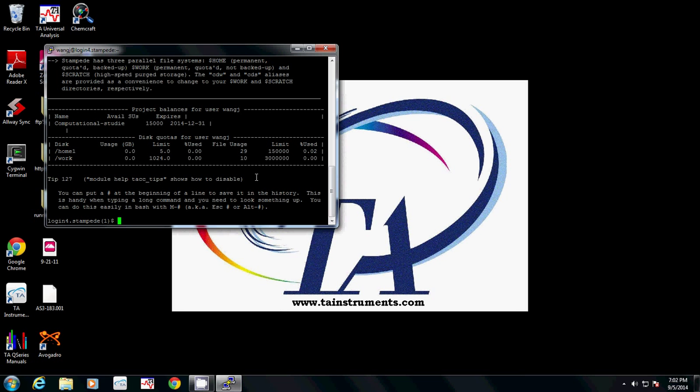Okay, here you should remember for this server Stampede, there are two directories. One is your home directory, one is work directory. And so you can use FTP to access the home directory. But when you do calculations or submit jobs, you have to do that under the work directory.